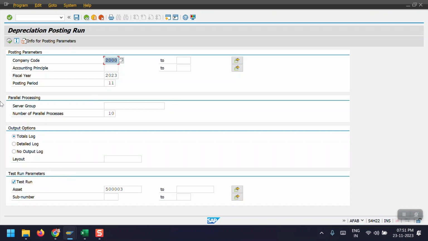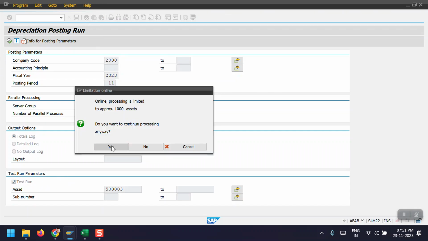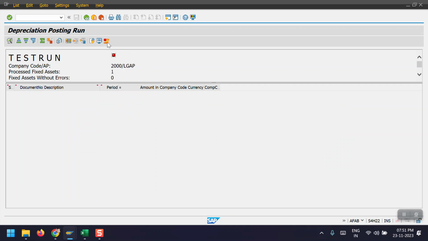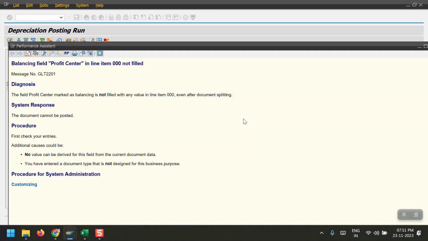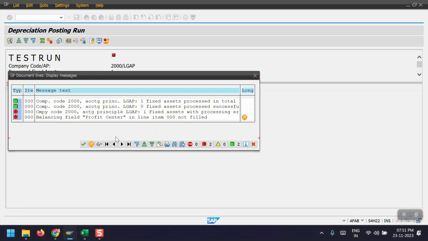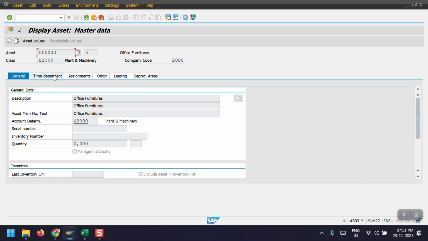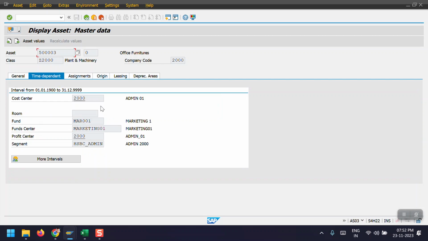Now I am again executing in the test run. Let's see if we have any errors or not. Still it's showing some error. Company code 2000 accounting principle and balancing field profit center in line item 0 is not filled. So it's looking for the profit center. I need to check in my master data whether the profit center is maintained or not. Sorry, cost center is already maintained.